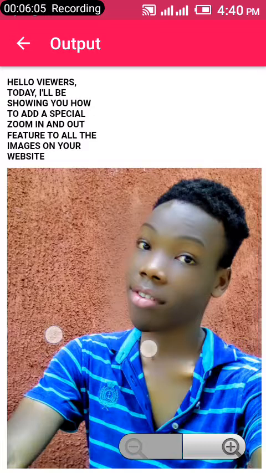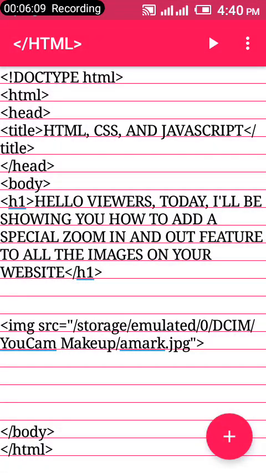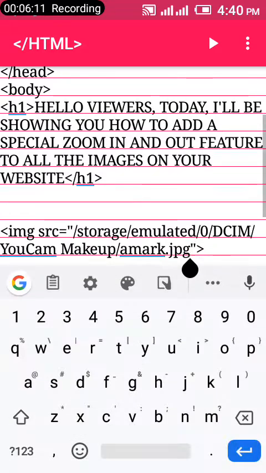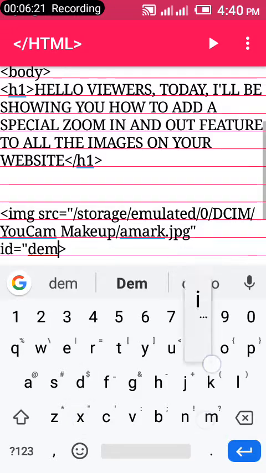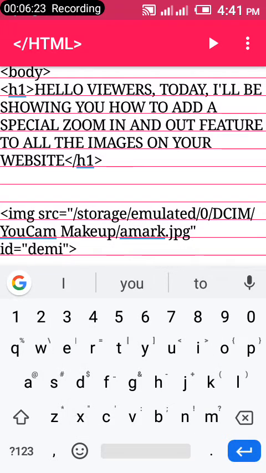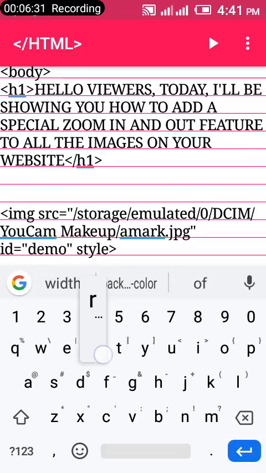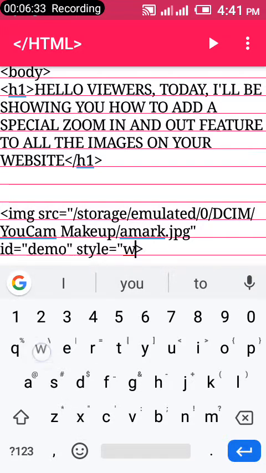Okay, let's see. Okay, we got the right image out. Okay, so let's go ahead and add styling to our image. First of all, remember, let's choose an ID. Okay, I'll be setting my ID to demo. I like using demo for whatever it is I'm doing. Even as I made a mistake, my keyboard has corrected to demo. So you set a style. Let's set our style width.